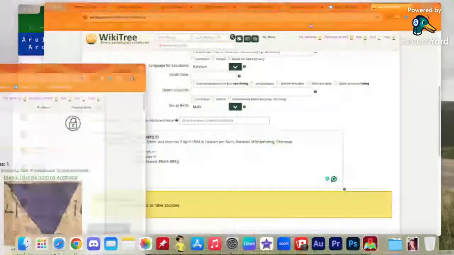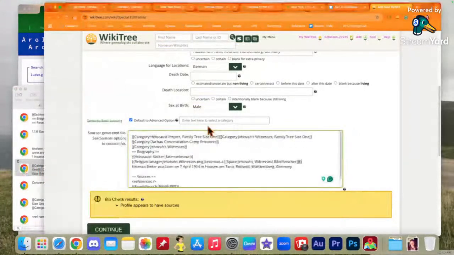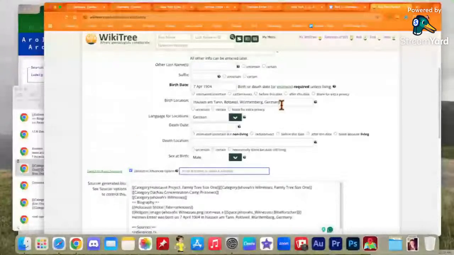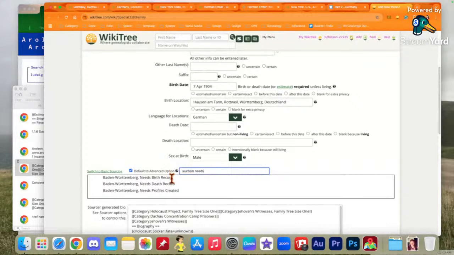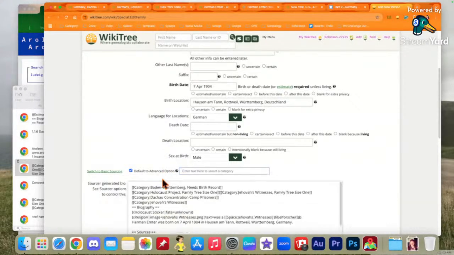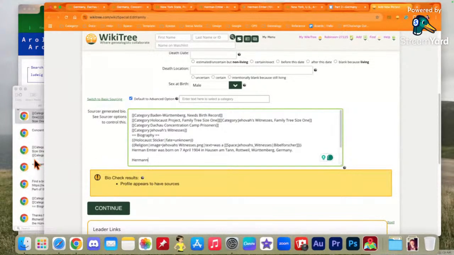And add the categories here. And then since we don't have a birth record for him, we want to go ahead and add that we need a birth record. So there is a needs birth record here for Württemberg. So I'm just going to add that. And then I'll just make the statement about his imprisonment here. So I can add the citation there.